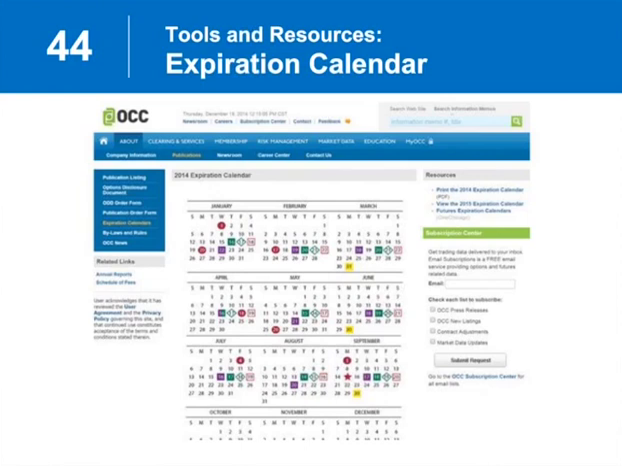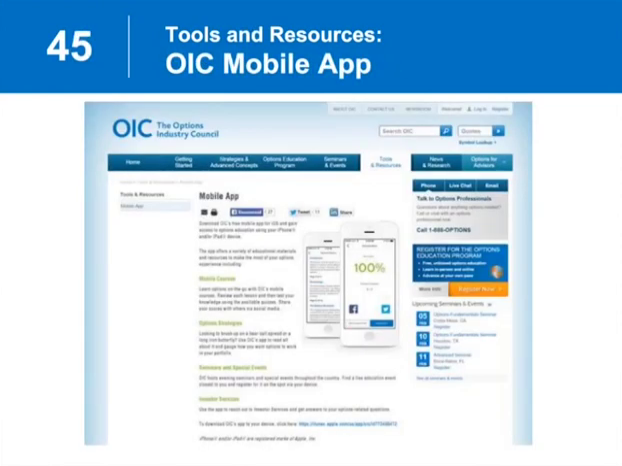So next section, the last thing under tools and resources is the mobile app. So if you're traveling or whatever, and you've got your phone, and you want to check out the mobile app, please do so.